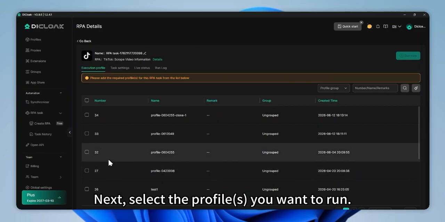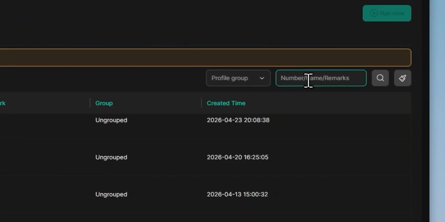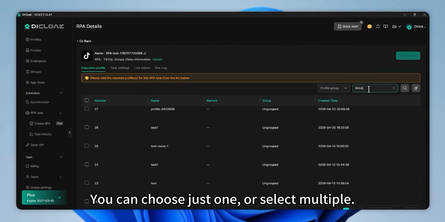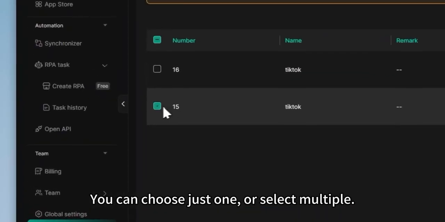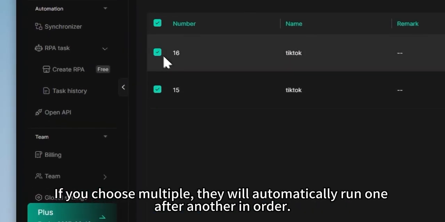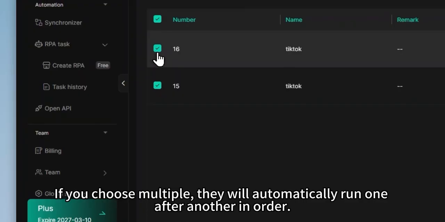Next, select the profiles you want to run. You can choose just one or select multiple. If you choose multiple, they will automatically run one after another in order.